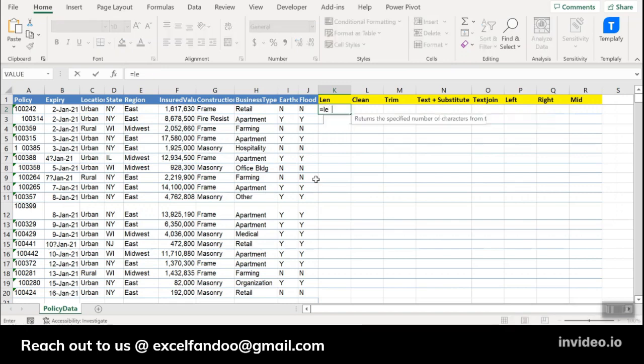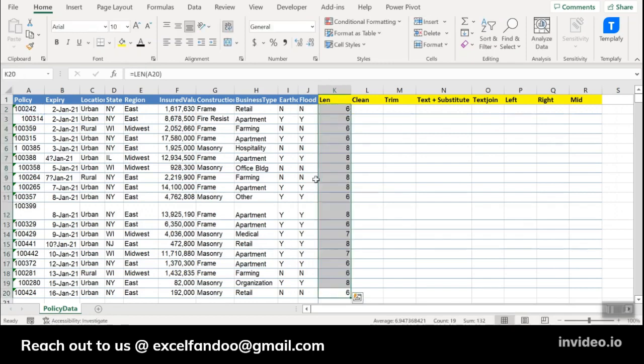Now it is very important to have all the policy numbers with the same length, so I'll apply this length formula to all policy numbers, and I see the lengths are varying. My policy number should always have 6 characters, but sometimes it has 8 characters, sometimes 7 characters as well. This varying length means that my policy number has either spaces appended before or after, and not just spaces, there are certain characters which are also appended which cannot be printed.